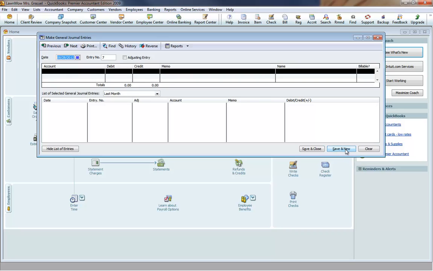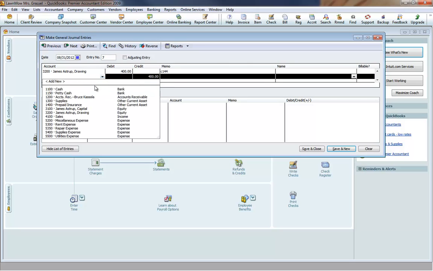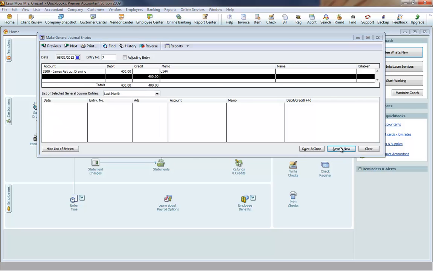Save and new. The 31st is going to be the transaction, paid cash to owner for personal use, so you're going to do drawing. Will be debited $400. You'll have a memo of C-114. And then we will credit cash.